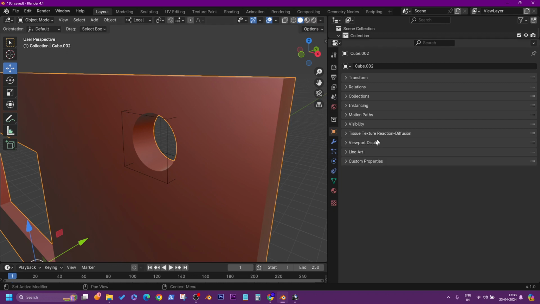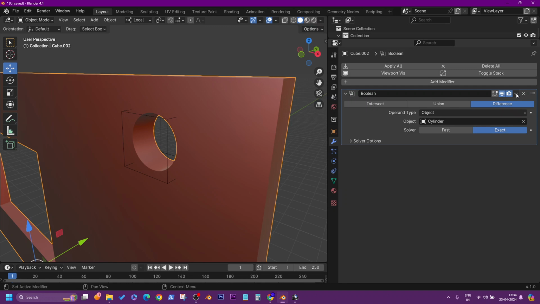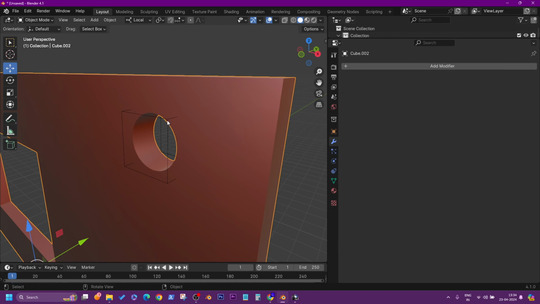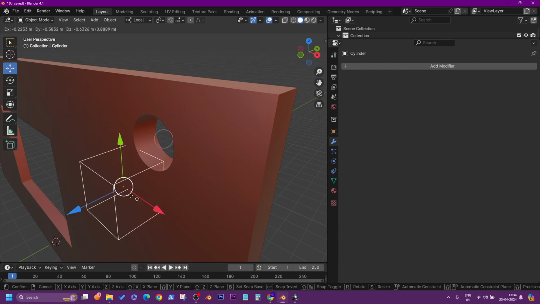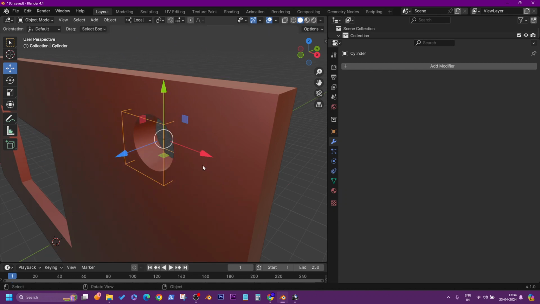So I'll select the cube and then go to modifier. There you know already, that apply option is there on every modifier. So I'm just applying that apply option. That's all. Now if I select the object and move, it won't move. See, that hole won't move. Now we can delete it.